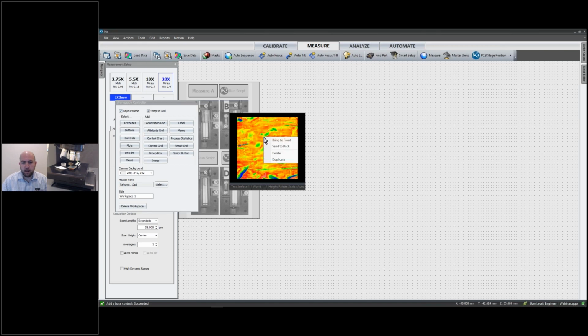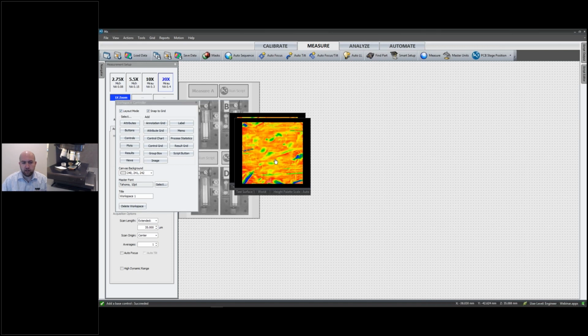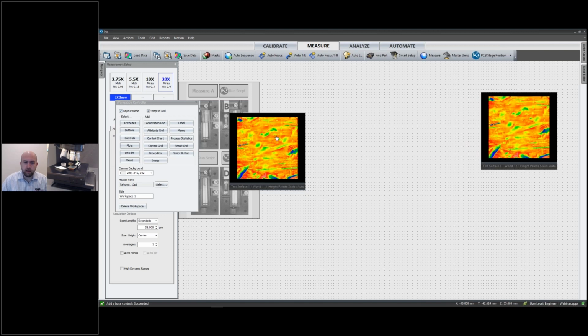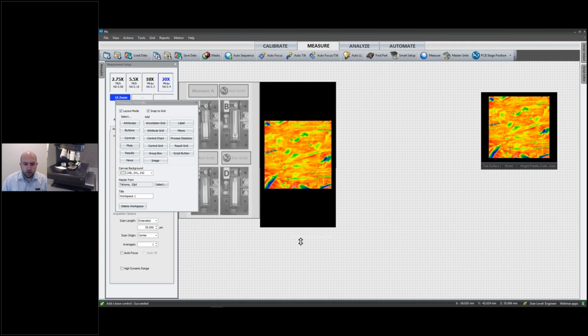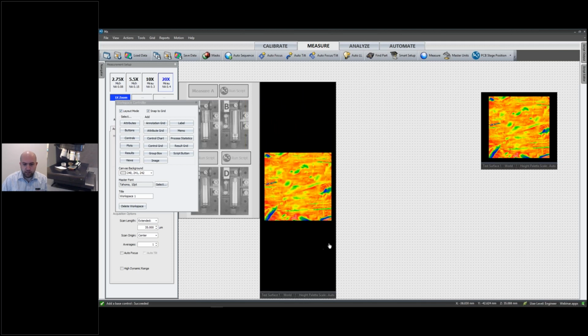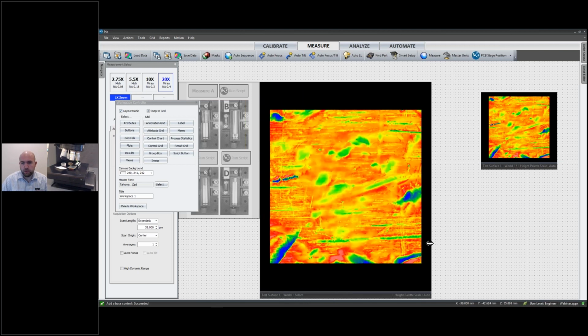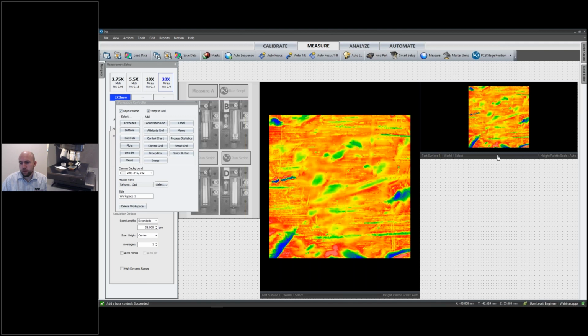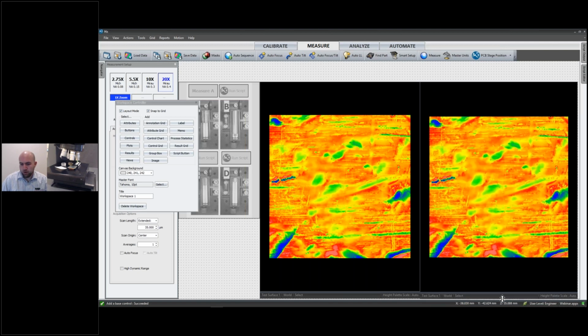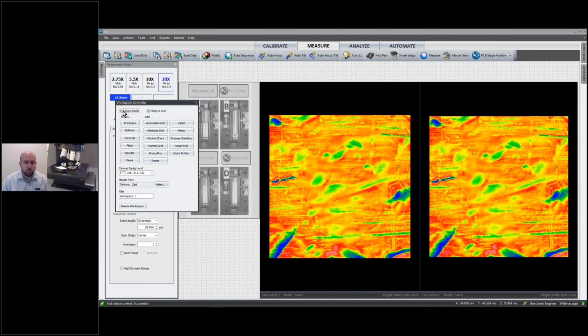If you right-click on that plot, you can go to duplicate to create another instance of it. So we'll be able to turn one of these into a live display, and one of them will remain a surface plot. We can now resize these to however large we want them to be. And then once we're happy with how they look, we're going to exit out of layout mode temporarily so we can turn one of these into a live display.